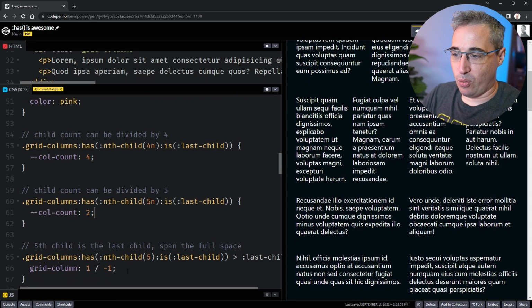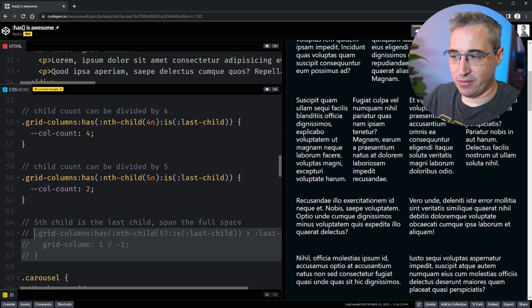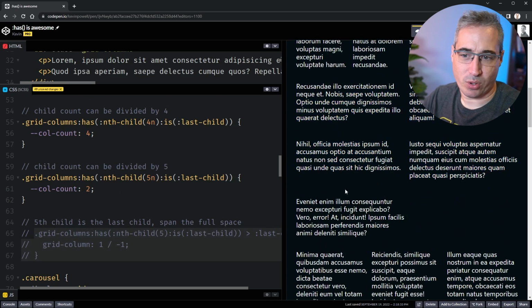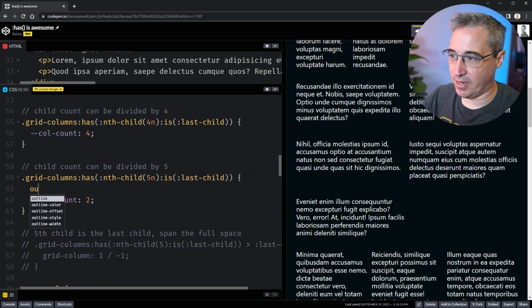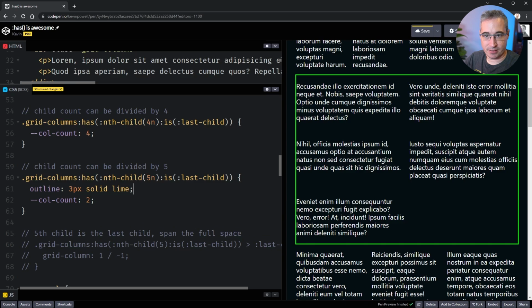But the annoying thing with five, and I'm sure you've got there, is that Flexbox, in all honesty, might be a better solution for this. Or just leaving it like this might be better. Let's add a border here, just so we can highlight what we're actually working on. So it's this one. I'm going to use an outline just so there's no layout shift. Outline, 3 pixels, solid line. So we're selecting this div here, and we're saying it has a column count of 2.